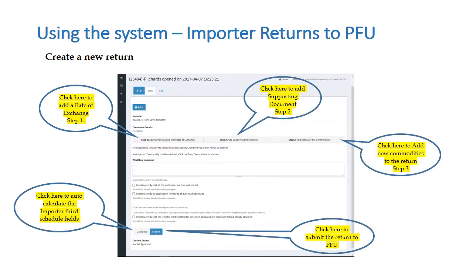To submit return, the importer must complete all the steps necessary, together with supporting documents. Once he is satisfied with the calculation of his input, click on the button Submit to submit the return to PFU. The return consists of 3 steps before submit. Step 1. Add currencies and rate of exchange. Step 2. Add supporting documents. Step 3. Add details of commodities.